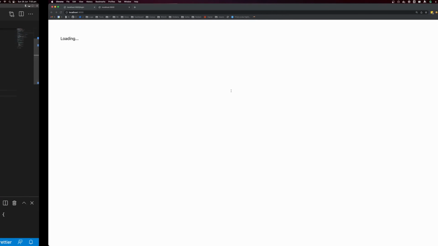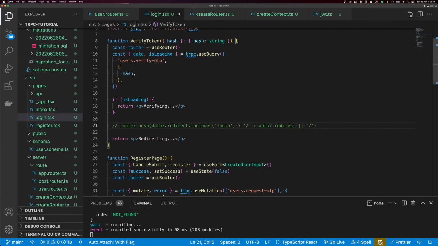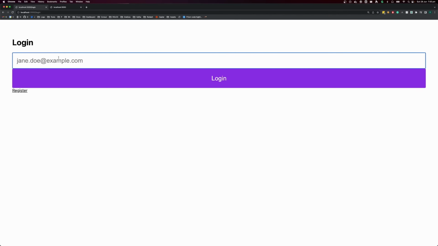So let's go over and try this out. I'm actually going to remove the redirect here so we don't get redirected away. Let's try log in again. So I'm going to say t@t.com, log in.